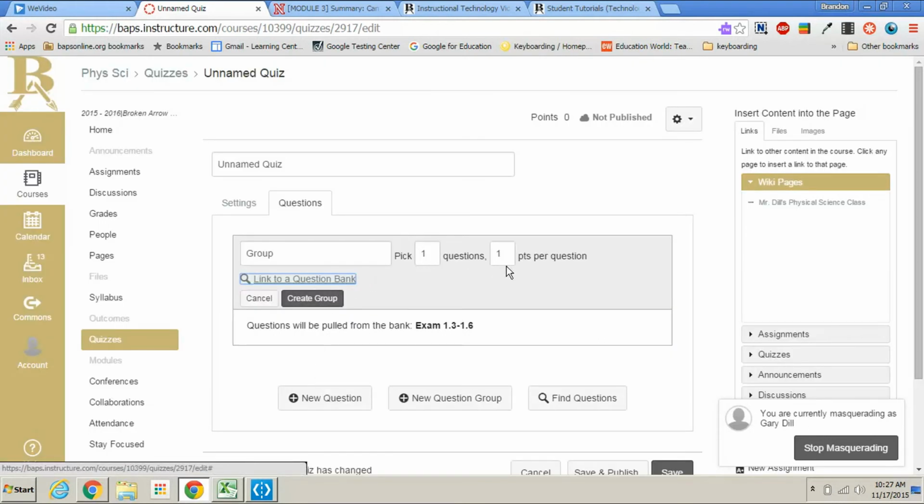And right here it says one question, 1 point per question. You would want to put 32 here. Now if you only did one, it's going to randomly choose one question to give the students from that question bank. So if you do 32, it's just going to randomize all 32 for all the students. And so that's what you want to choose. If you put too many, if I put 34, it's going to duplicate 2 of my questions and give them twice to the student. So just keep that in mind.